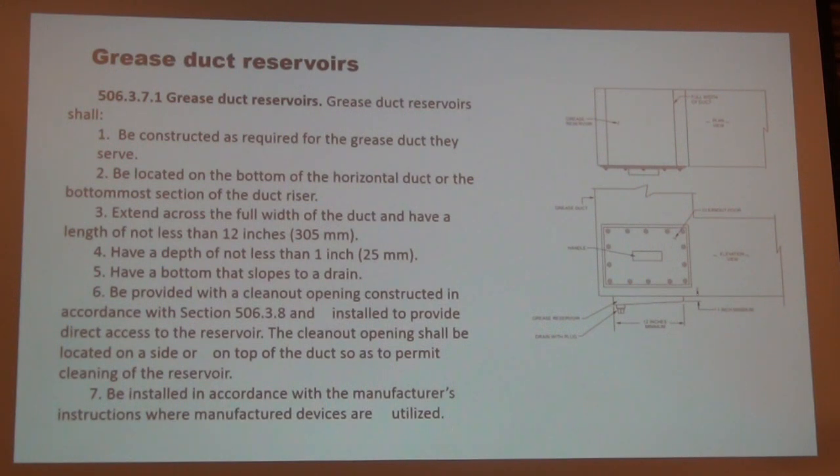That's basically the way to get around it if you're running the ducts. This is a horizontal. Ideally, I like to see them run with as little horizontal as possible.